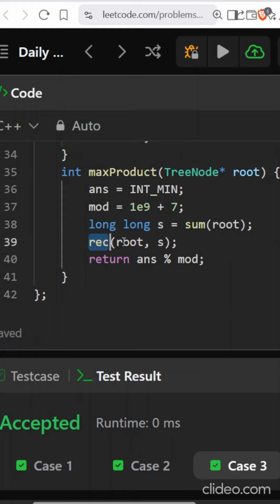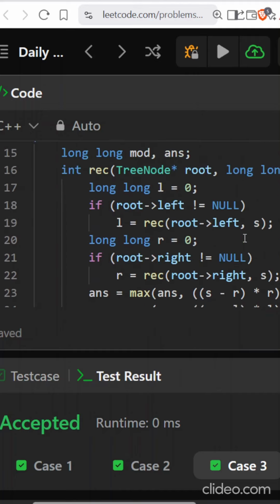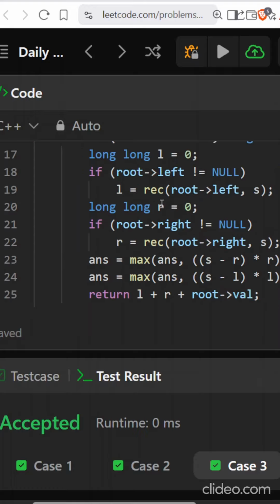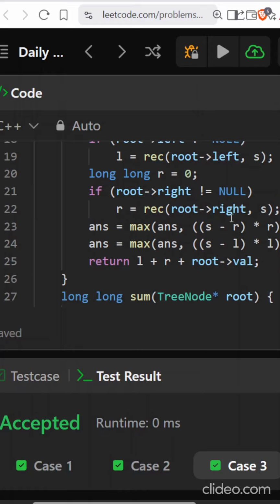Then I'm calling another function, passing it the root and S, where S is my total sum. Here I am initializing L with 0. If I can go to my left subtree, I'll go. Similarly, if I can go to my right subtree, I will go. After that, whatever value I'm getting, I compute S minus R. So let's say R was the value I'm getting from the right subtree. Total sum minus that right subtree value will be one possible answer. Similarly, I'm doing it for the left. And finally, I'm returning L plus R plus the root value.